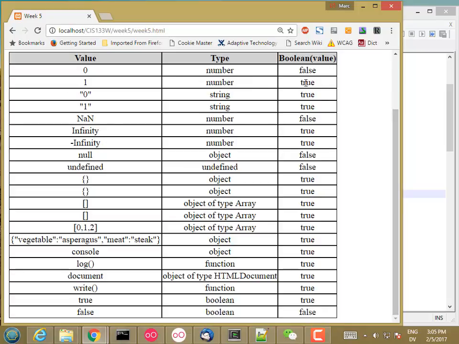So we see 0 is false, 1, 1, the string 1, the string 1. These are all true. Not a number is false. Infinity is true. Null and undefined are false. And then all of these objects are true. And then Boolean false is false.